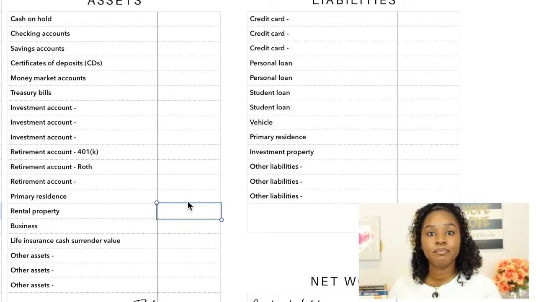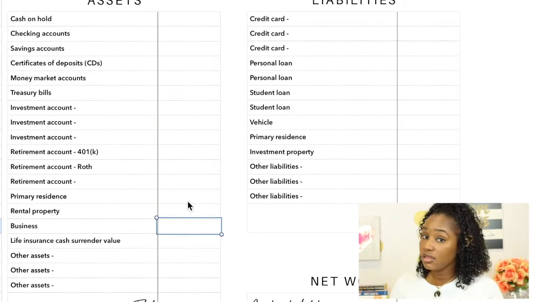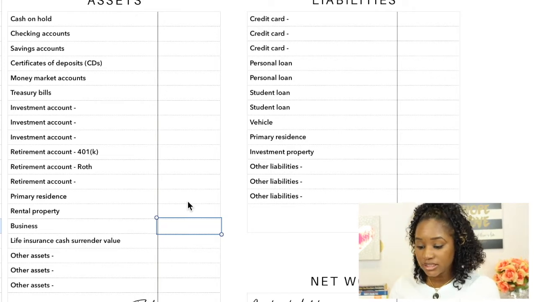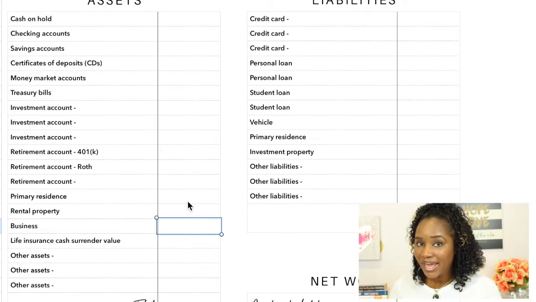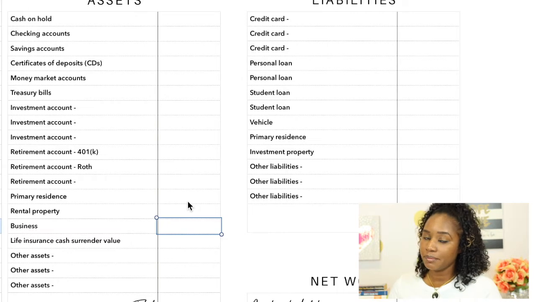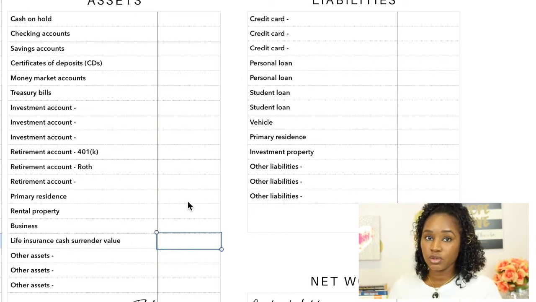Next up, if you have a business, like the definition states, anything of value or a resource of value that can be converted into cash is definitely an asset. So if your business is bringing in cash or can be converted into cash, you want to make sure you include that. Next is our life insurance cash surrender value. If you have a life insurance, what is the cash surrender value? You want to include that on your personal balance sheet.